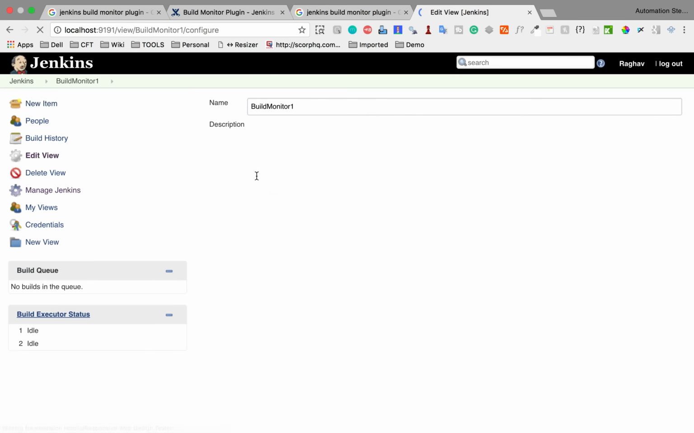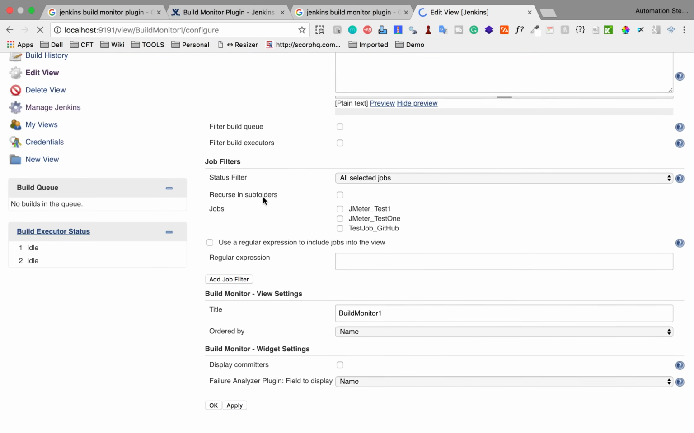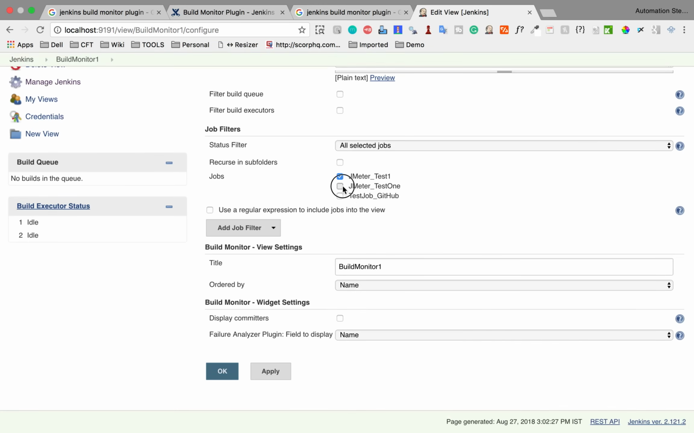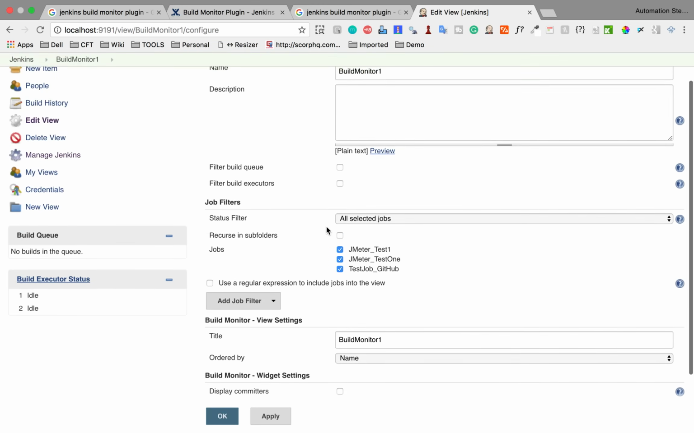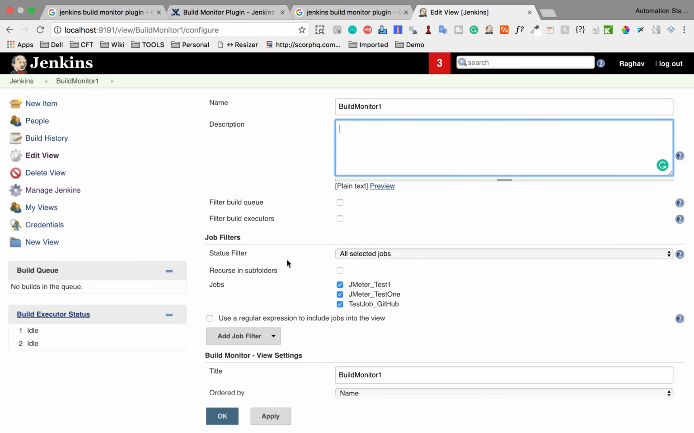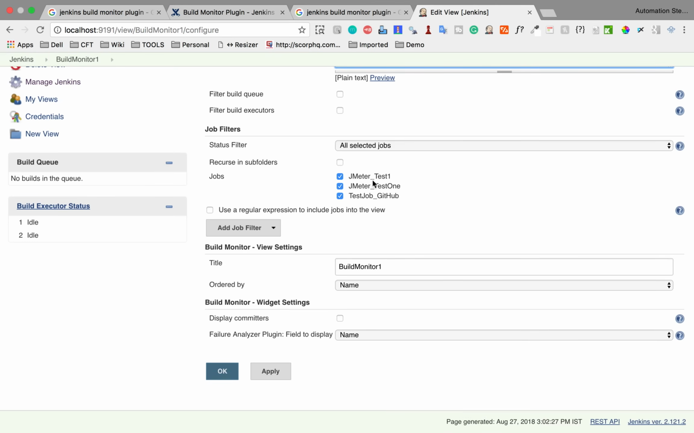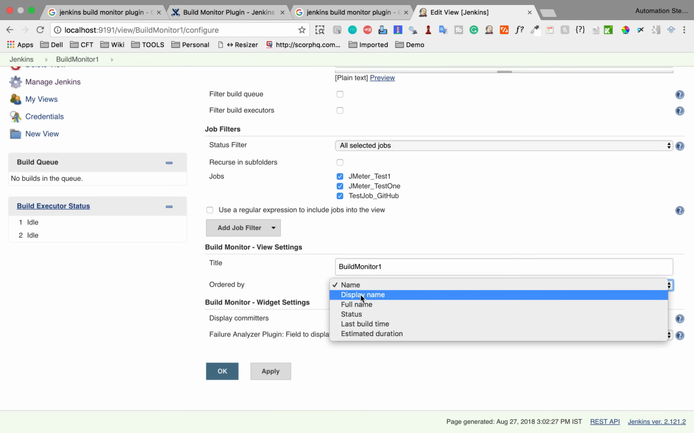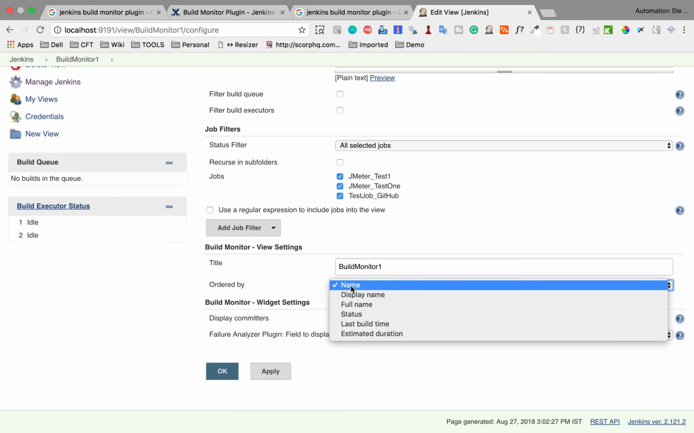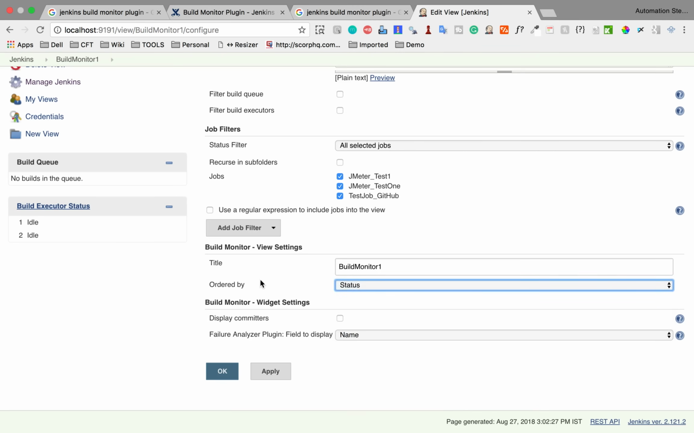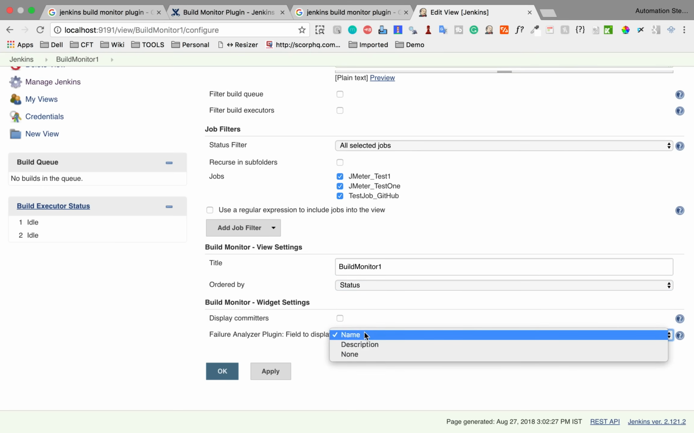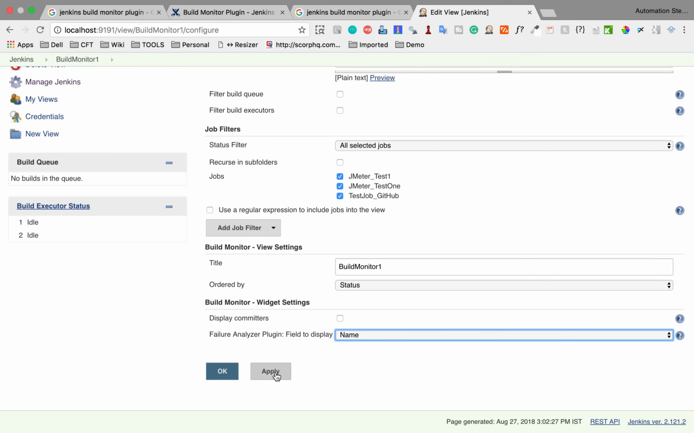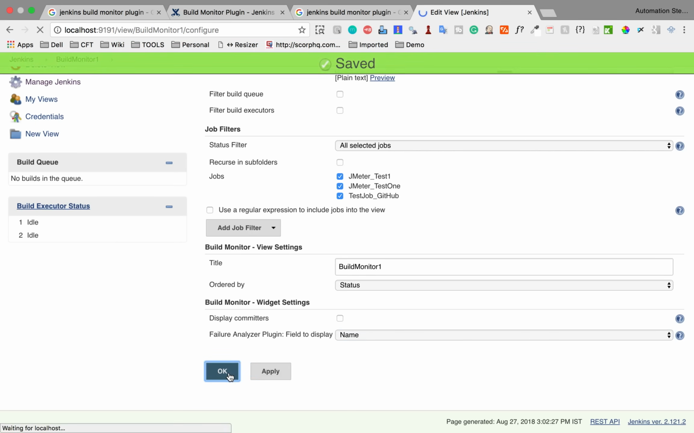This will take you to the configuration screen of this build monitor, and here you can select the jobs. As of now I have just these three jobs. I will select all, and then you can give some description which is optional. You can also filter the jobs that you want to select with a regular expression, and then you can give some tile name here. You can select order by display name, full name, status, etc. And I will select status for now, and then you can use these options as well. Failure analyzer plugin field to display all this you can say, and then finally apply and OK.